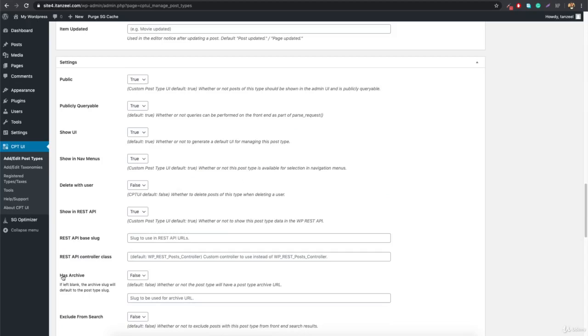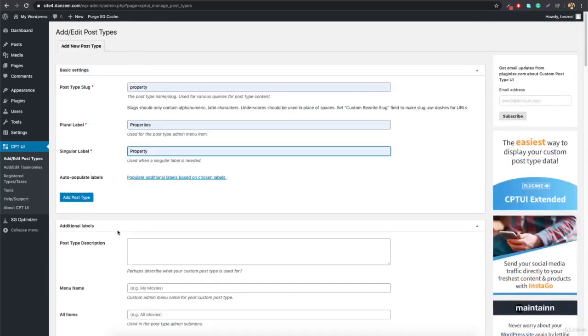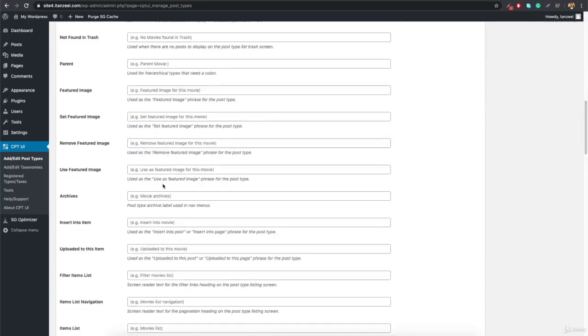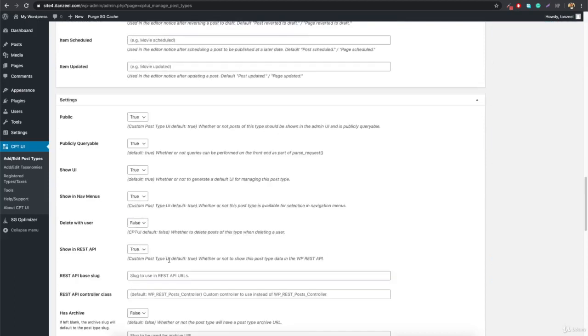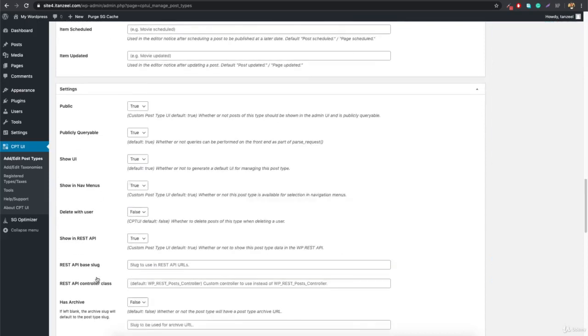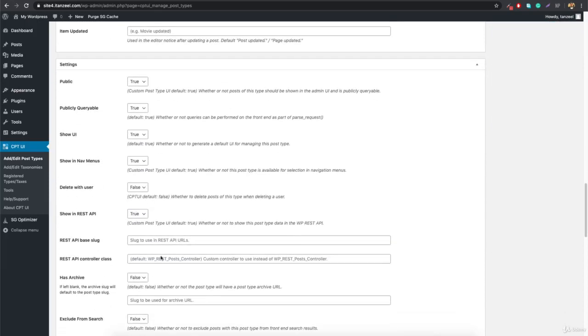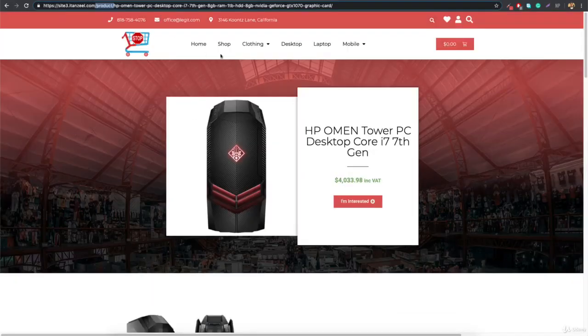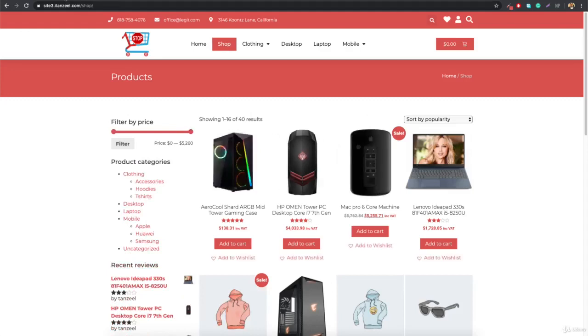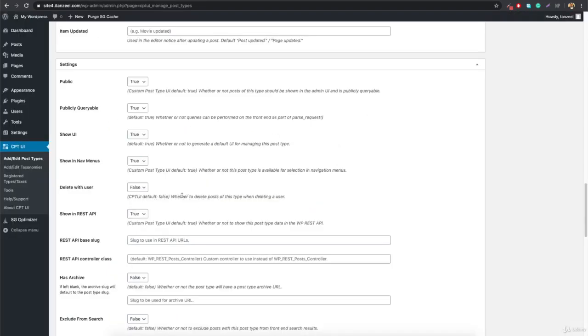Now here it says has archive. What this is basically going to tell you is whether this property will be having archive pages. So definitely you have to just set that to true, because there should be a page that shows all the properties. Like you can see, a shop page is basically an archive page. So you have to build a page that's going to show all the properties. So all you have to do is just come here and set this to true.